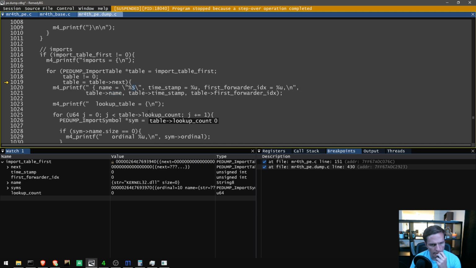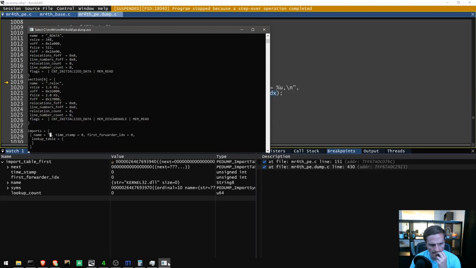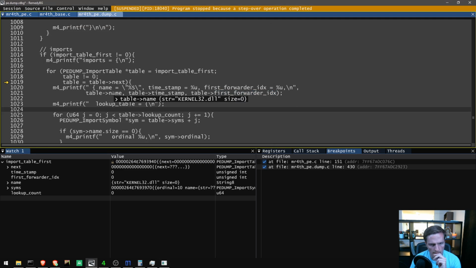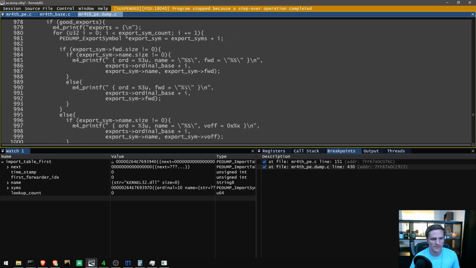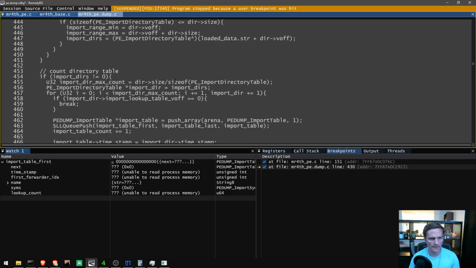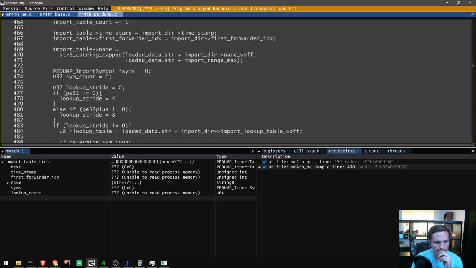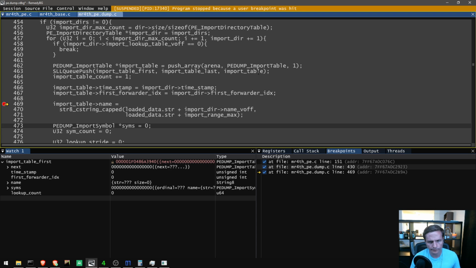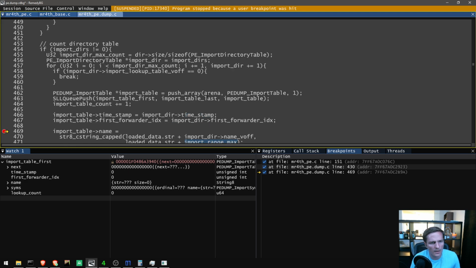Is it a problem with my %s? Seems like that's what it has to be. That and that came out correct. Name. Oh, name.size says 0. Why does that say 0? Let's go back up and look at this again. Right here, something bad happened. Name voff is 92848, 91. Oh, these aren't. Okay, so import range max is too tight of a bound.